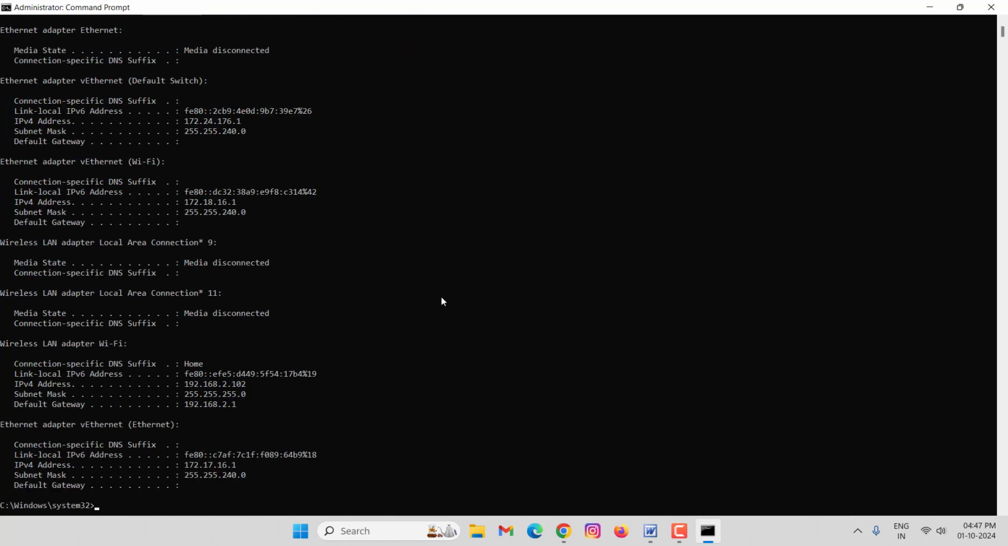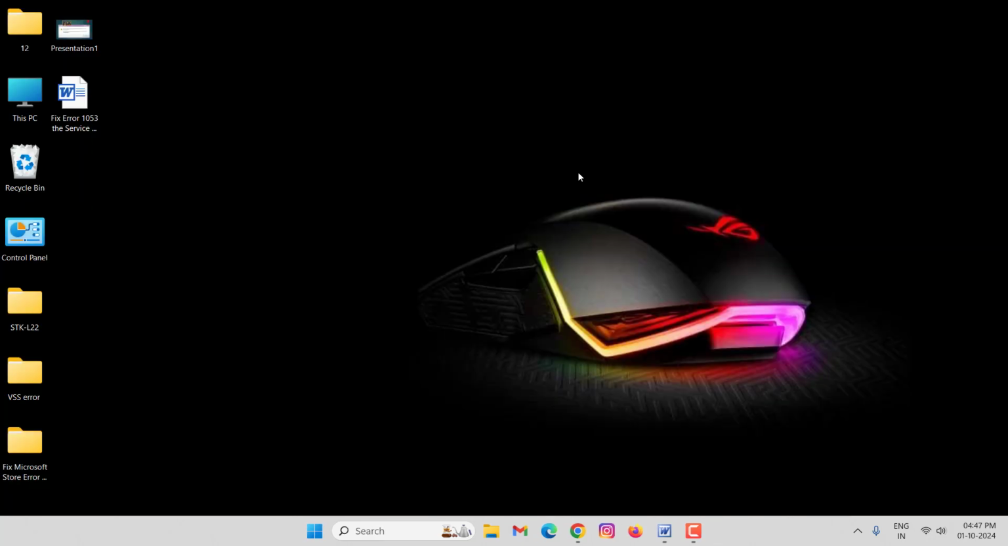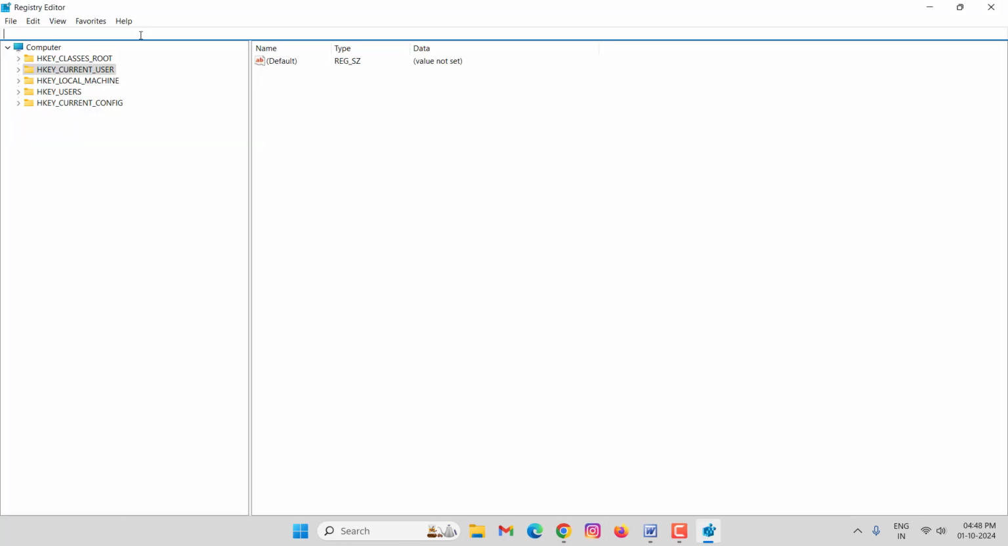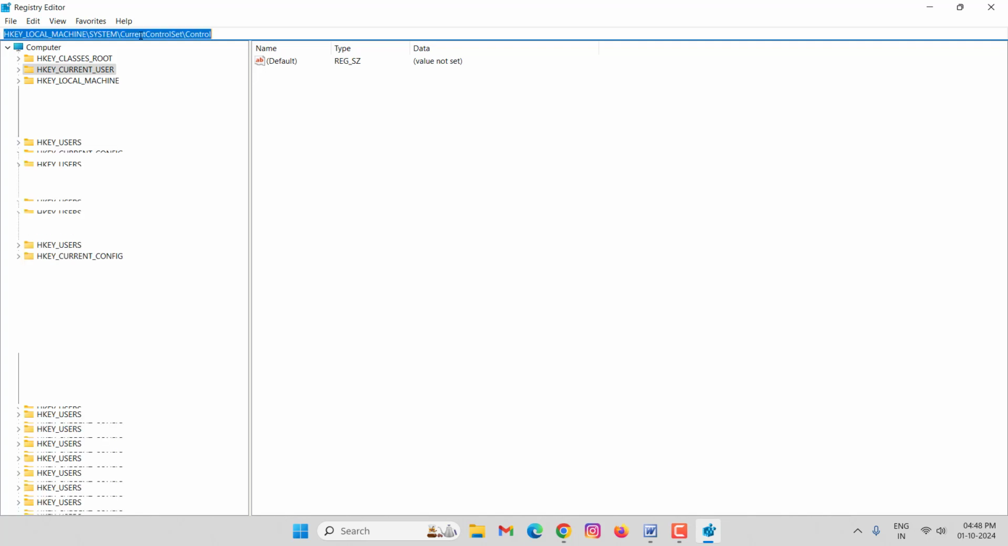After that, close this window, go to the registry editor. Here copy and paste the path. This path is available in my video description. Copy and paste, then hit enter.